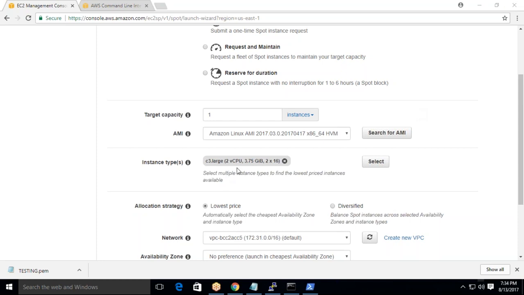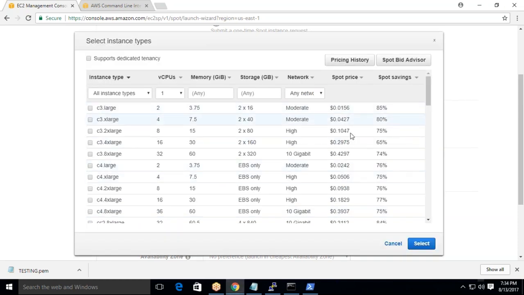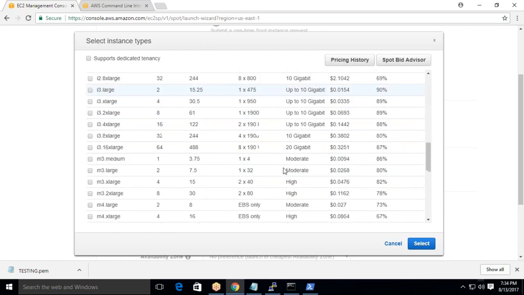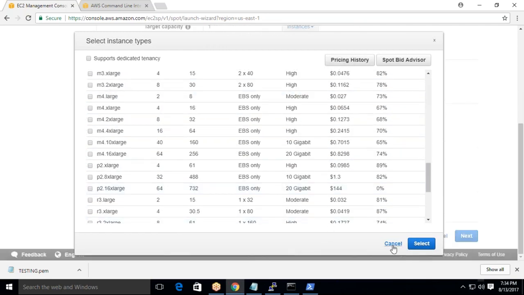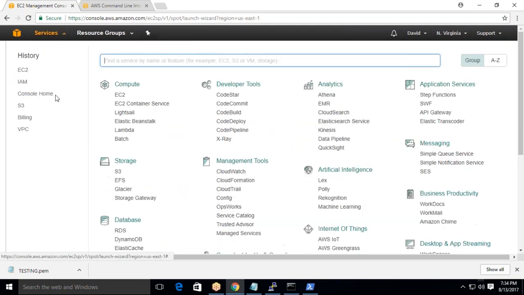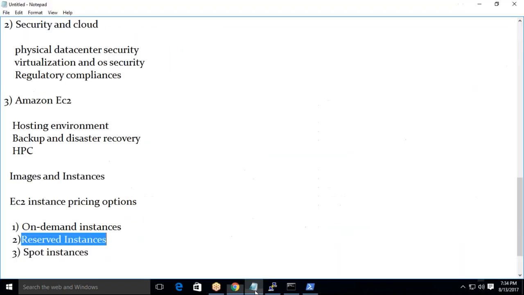That is why you can select here. You can see the hourly price for the spot instances, and based on that hourly price, you are going to bid and purchase from AWS. So this is how we have three types of pricing on EC2. This is called EC2 pricing options: on-demand instances, reserved instances, and spot instances.